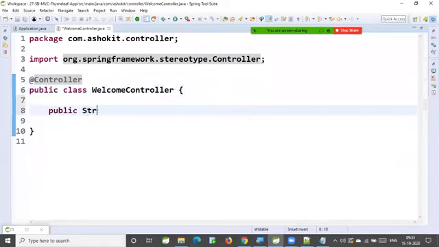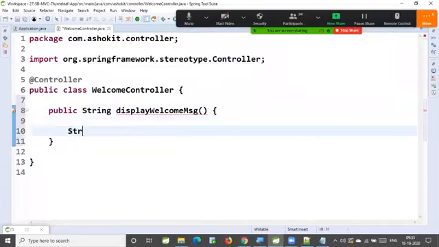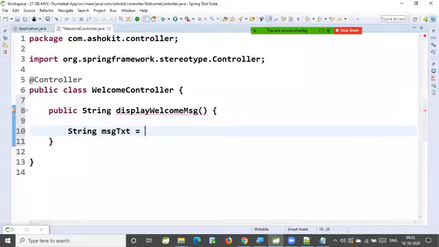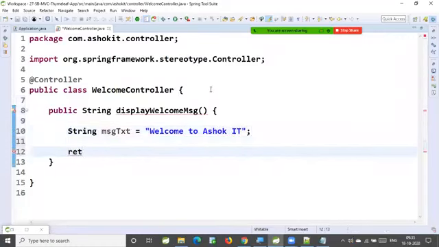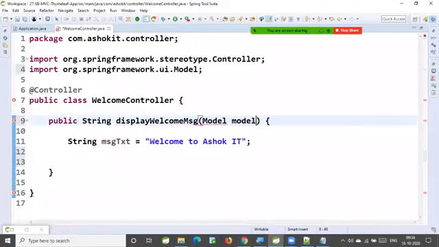Public String displayWelcomeMessage. Now here simply String messageText is equal to "Welcome to Ashok IT". Now return messageText, or return our model object. Sorry, I need to store it in the model object.